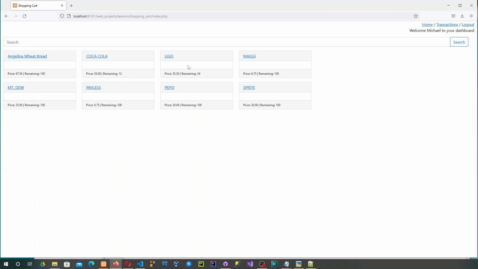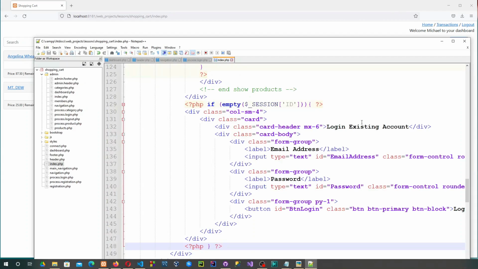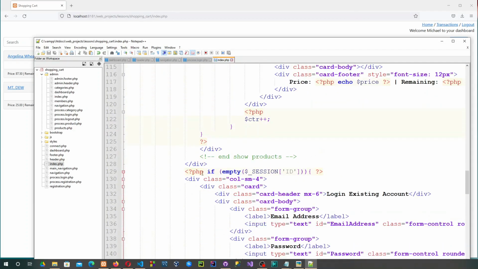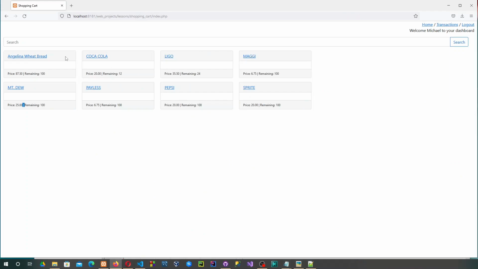So that's it. So this is what you can already see. So we have there Angelina, Coca-Cola, Ligo, and so on. So we'll also be doing the details later. Now, as you've noticed, by the way, it's basically displayed somewhere here.